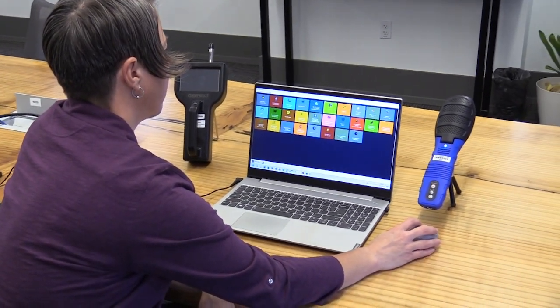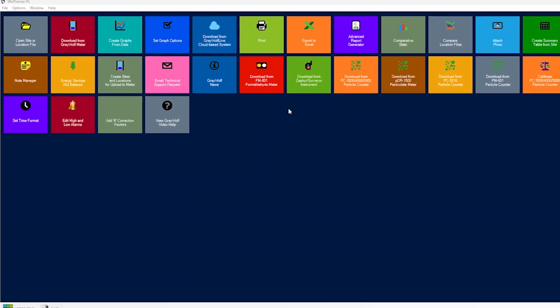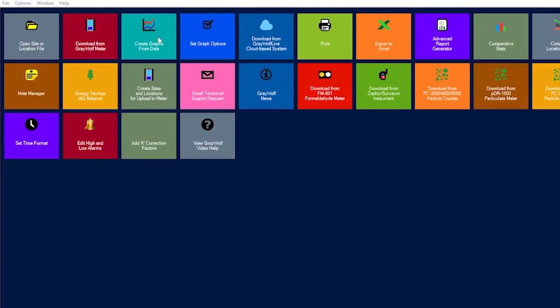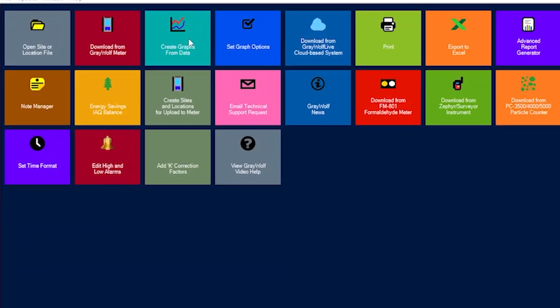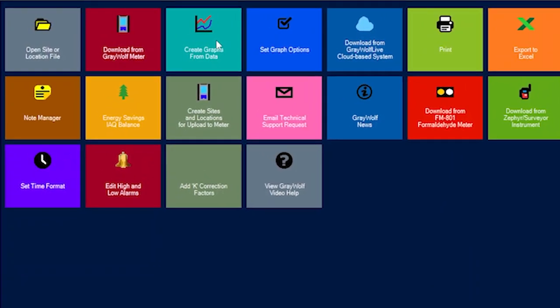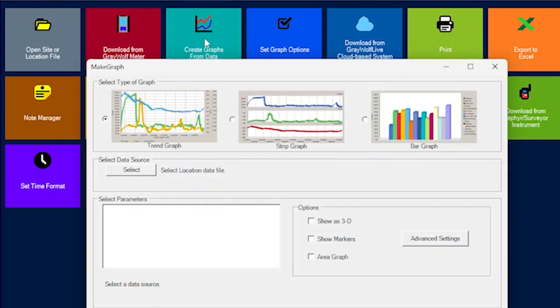There are a lot of options here. And I can open my data file from the DirectSense indoor air quality meter within WolfSense and create a graph. I'm going to go ahead and first off create a graph from the data. So I click on this tile here, create a graph. I'm going to choose a trend graph. You have other options as well. And then I'm going to go ahead and find the data file on my PC.